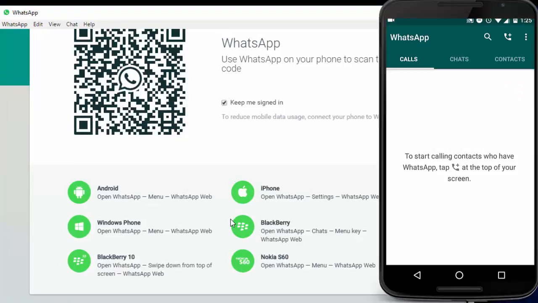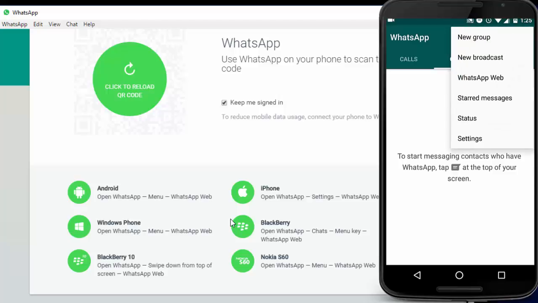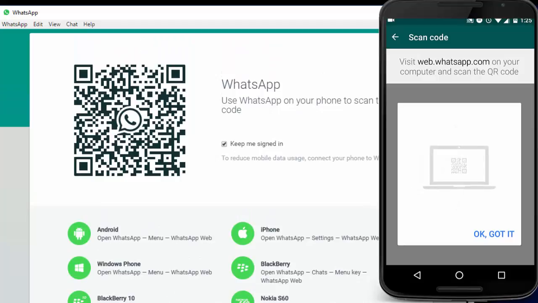Here I am in my WhatsApp application on my Android phone. Now here you can see three tabs: calls, chats and contacts. Tap on chats and here you can see three dots. Tap on the three dots and you can see WhatsApp Web. Tap on this and now you can see there is an option to scan the QR code.